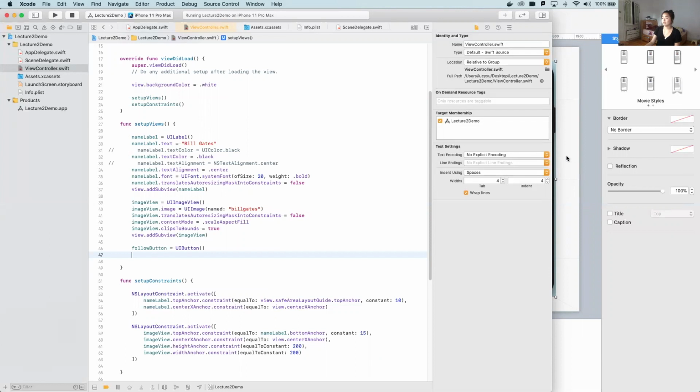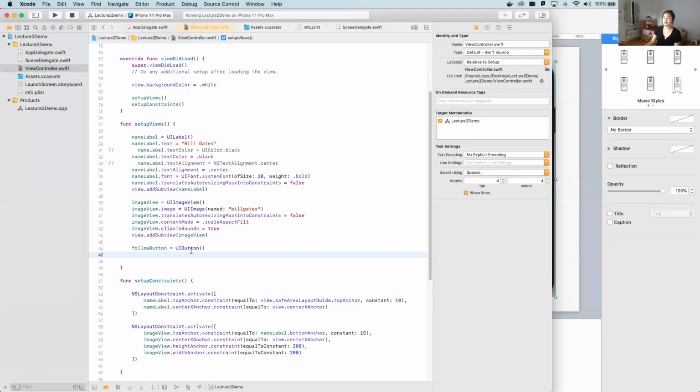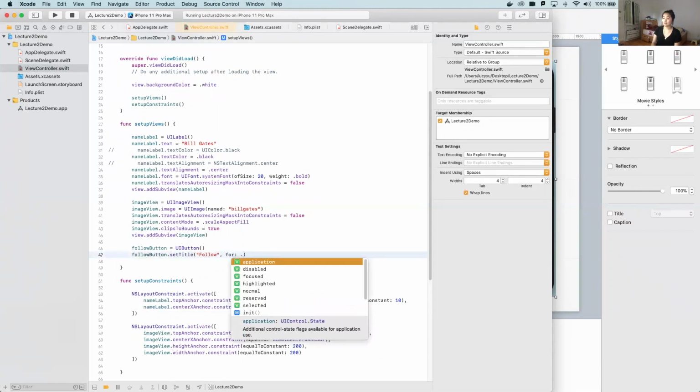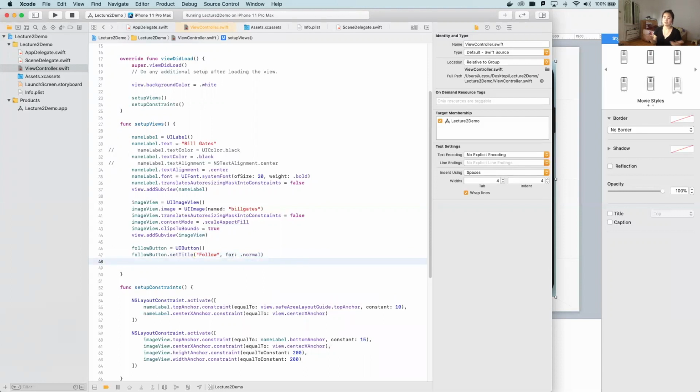Here it seems like this button has a text. It has some sort of title. So let's set that. The syntax for that is followButton.setTitle, and then autocomplete takes over if you hit enter there. The title that we want here is just "Follow". And for the state, again, there are a number of states that you can choose from. The one that we want is just normal, so just the regular button will have the title.